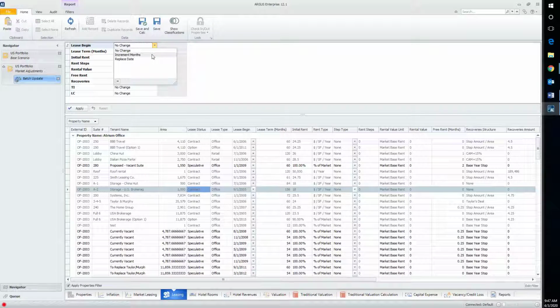In this case, I'm going to click on the dropdown for lease begin, and I'm going to do an increment months. I'm going to push out the start dates for tenants. I'm going to go ahead and do 12-month start date for these speculative tenants and click apply. Now pay attention to the lease begin date field, and you'll notice that those dates have now been pushed out 12 months.